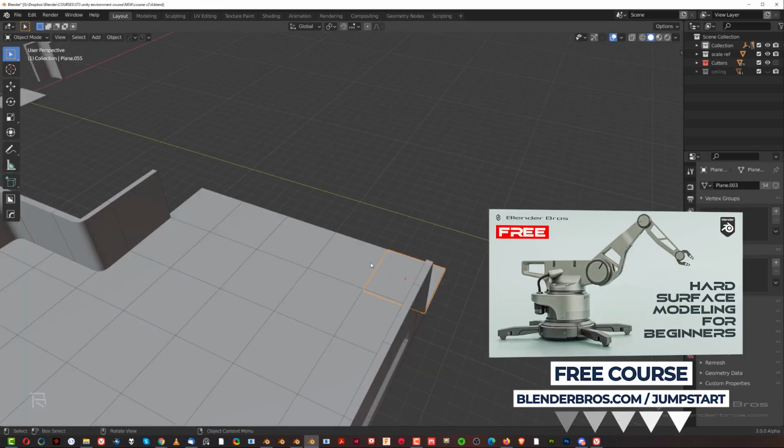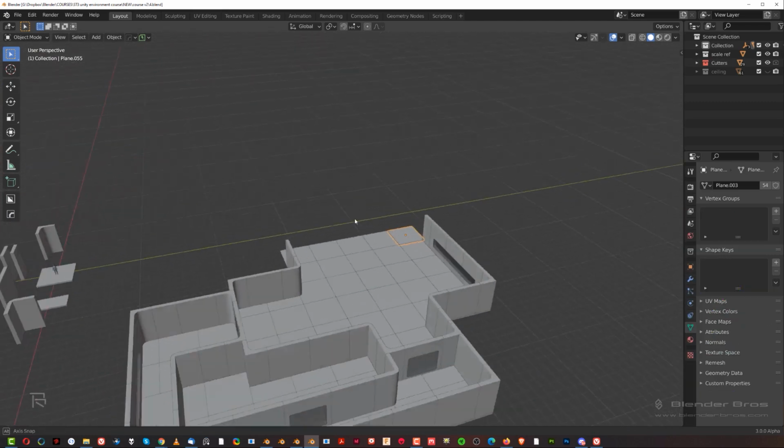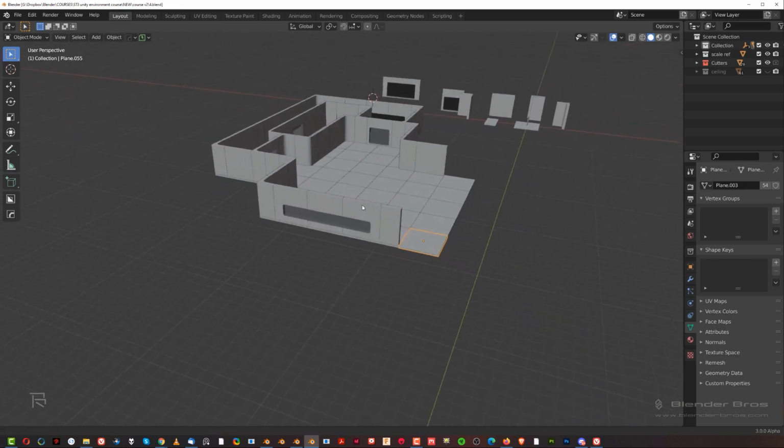I have a middle piece and two pieces on corners, so you can have two corner pieces left and right, and a piece in the middle to create some different design if you wanted to.